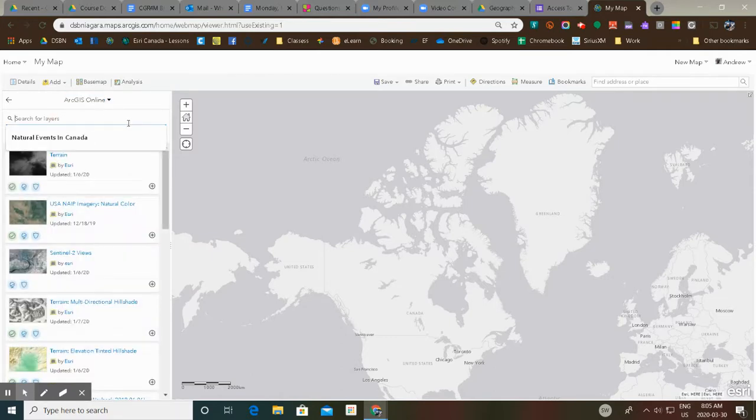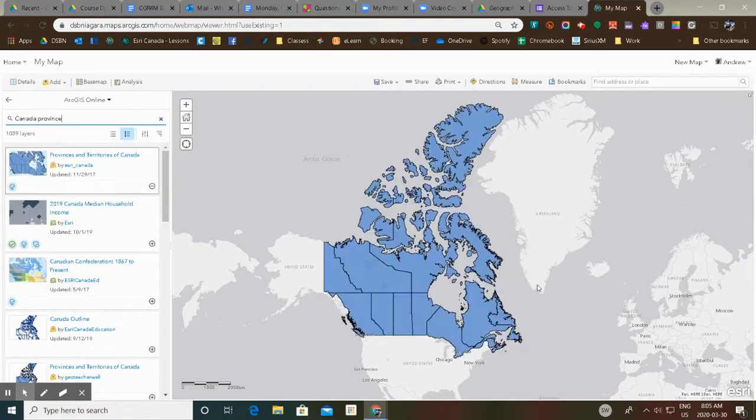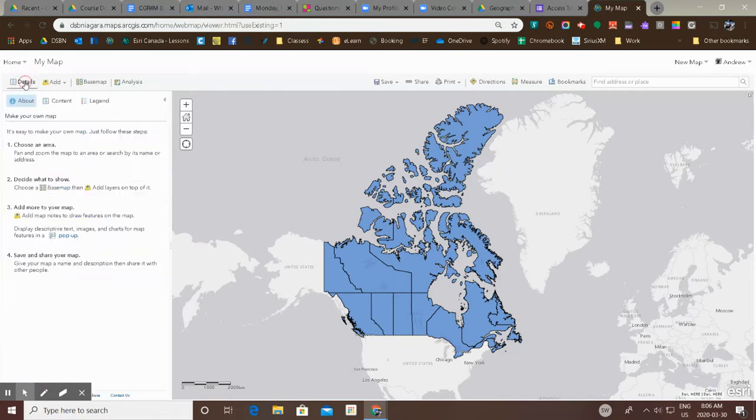So the first one we're going to find are the Canadian provinces. So I'm just going to type in Canada province, and the first hit that comes up, this provinces and territories of Canada, is the one that we want. Now, make sure you don't make a spelling mistake. If you make a spelling mistake, it's not going to come up. So I can just click on this little plus and it'll add that to my map. And you'll notice that it draws it immediately on the map. So it's pretty ugly right now.